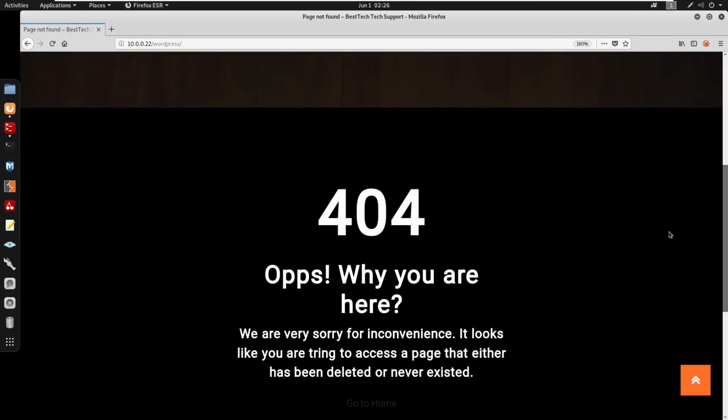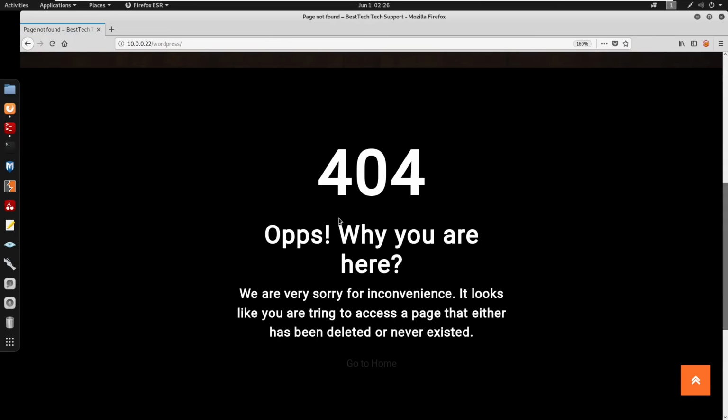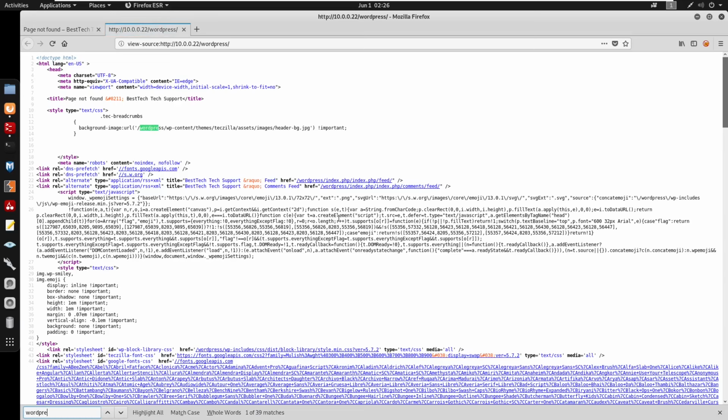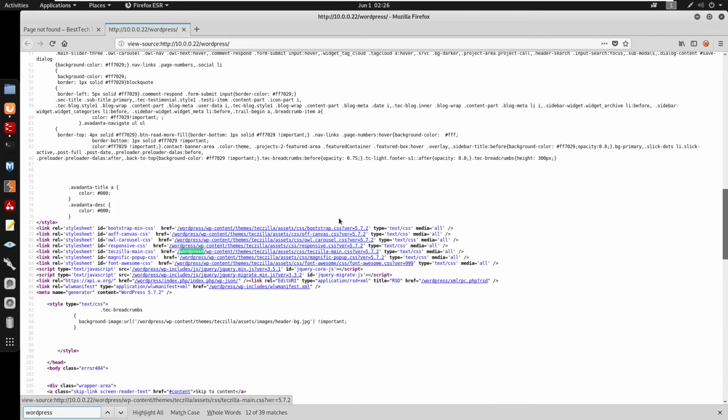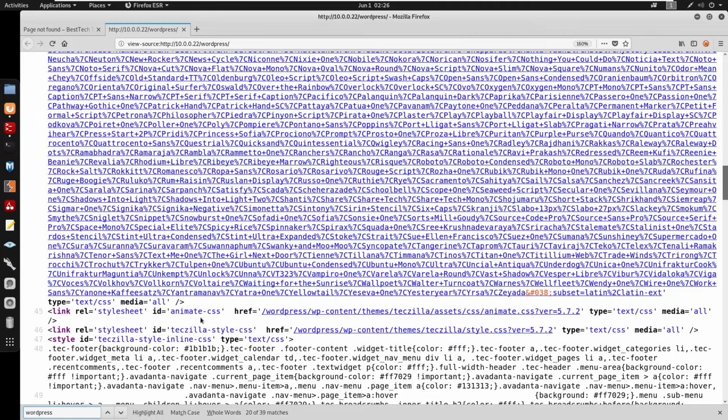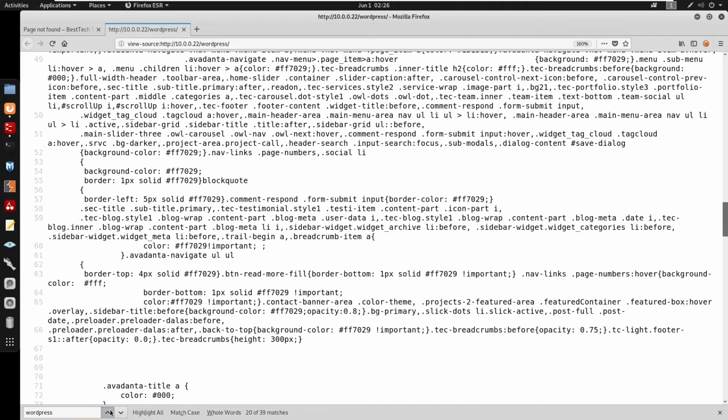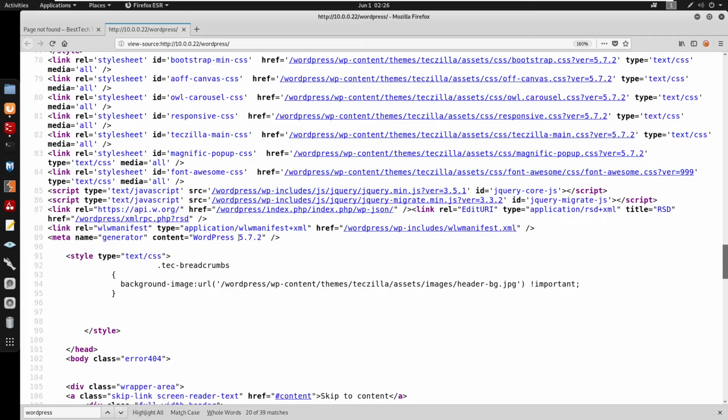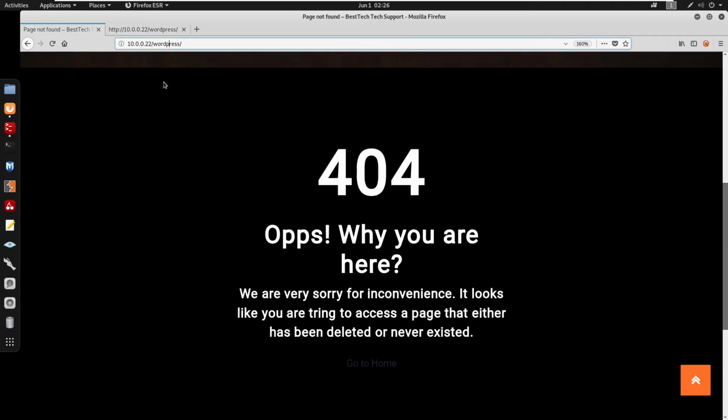I believe this is running WordPress. Just to confirm, we could do Control-F and search for WordPress. You can find the version this way. So here we have the content, as we see here. We have WordPress 5.7.2, which is the version of WordPress. So I'm going to copy this.